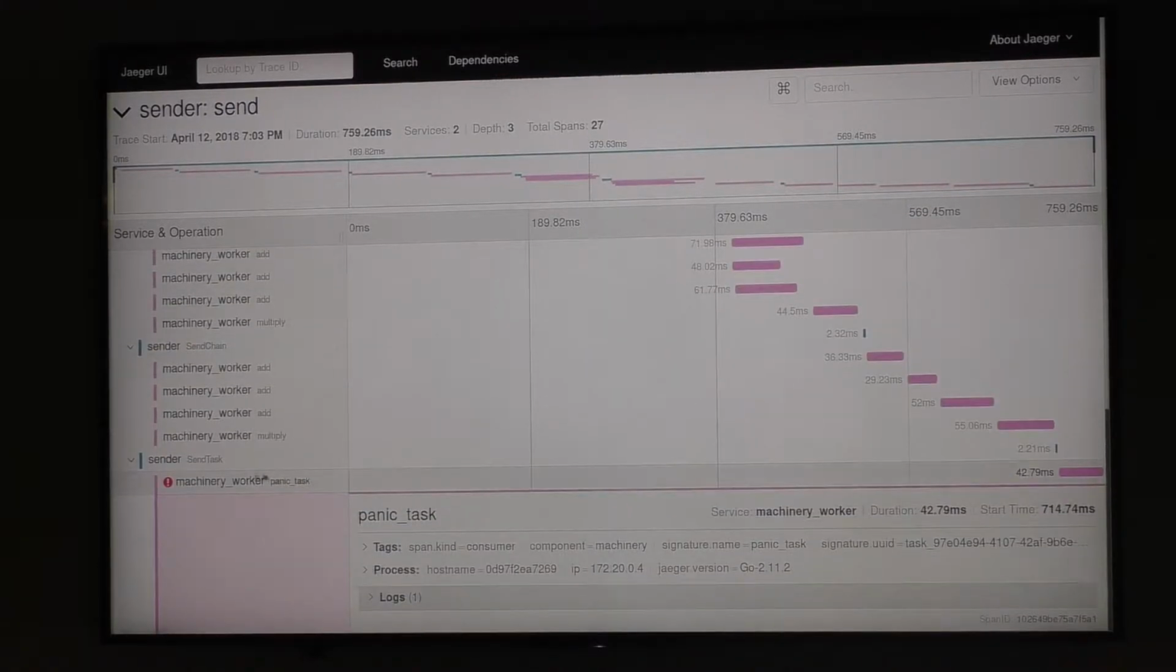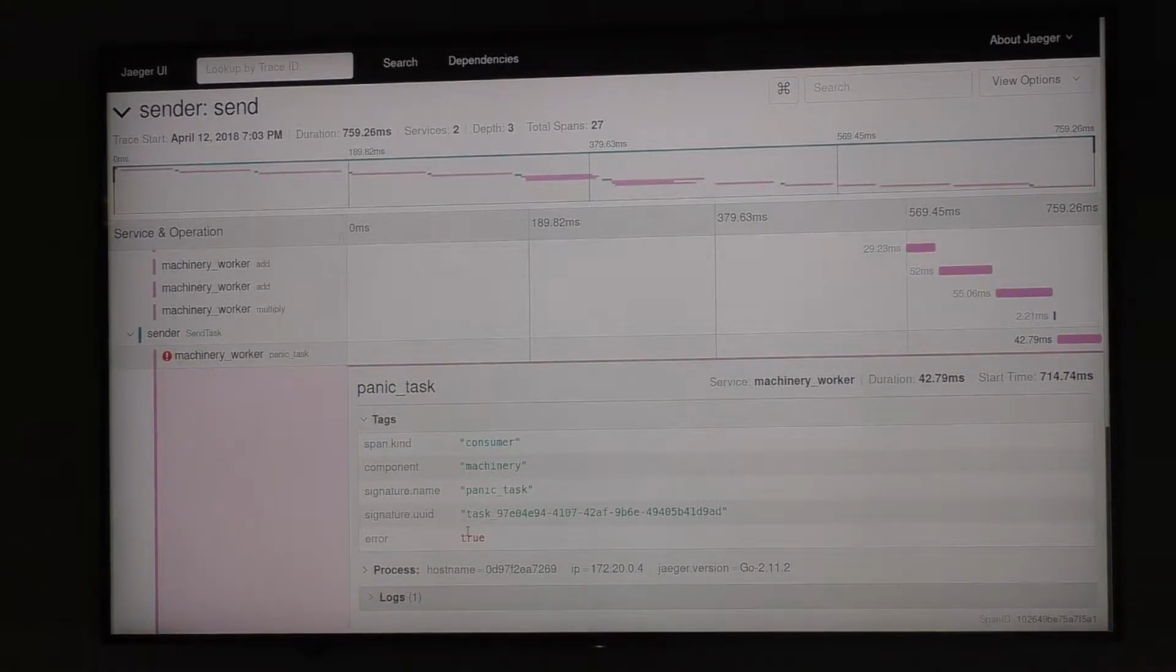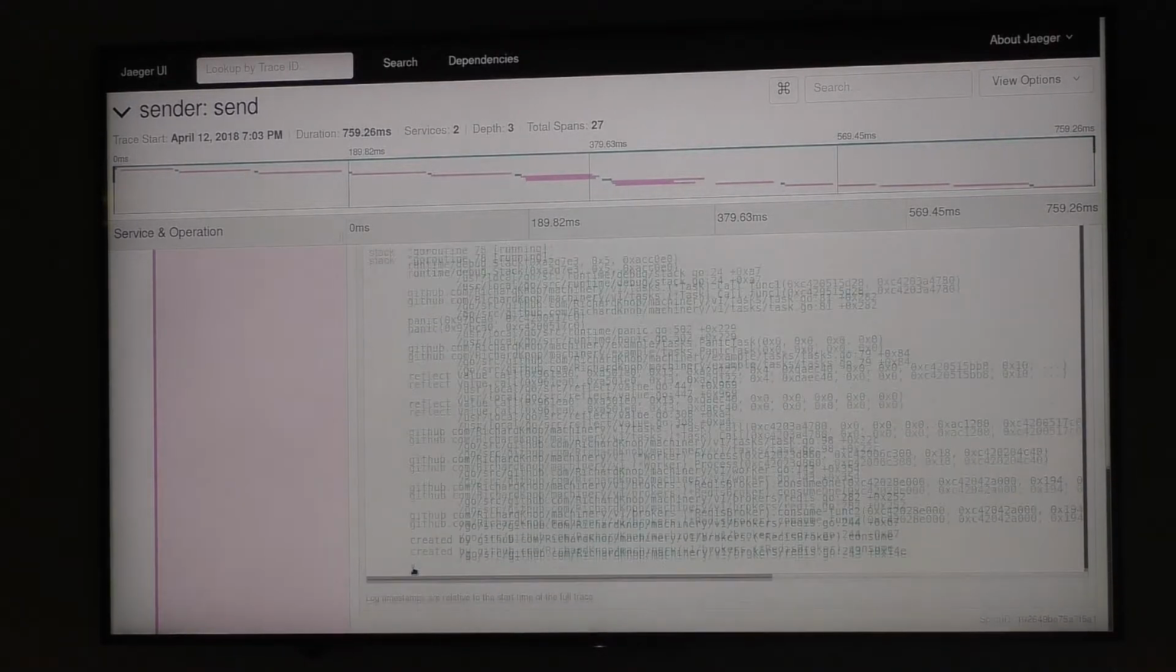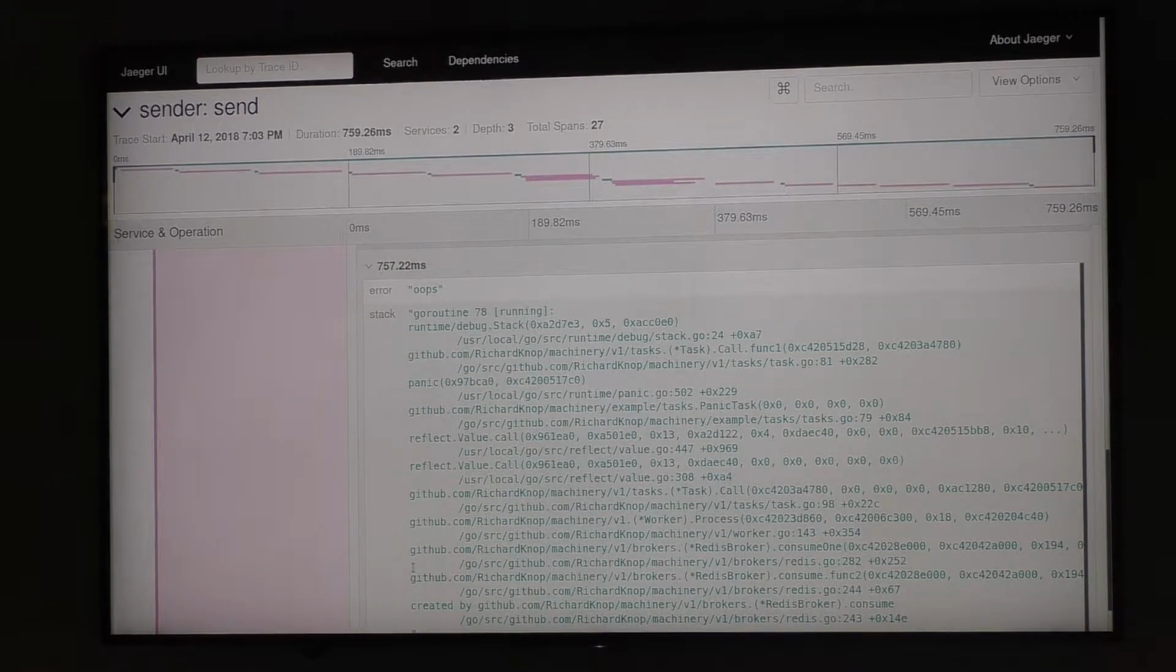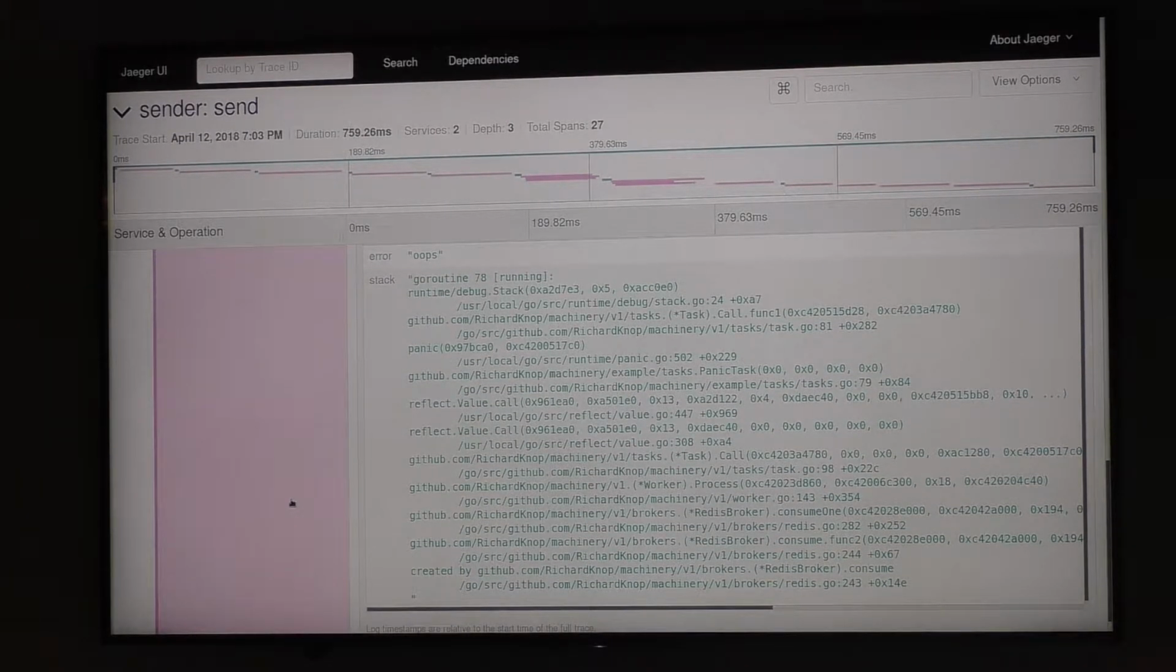This is an interesting one. This one got errored out as well. And if we open the tags, we actually see the error is true again. And if we open the logs, one of the features that we built in is that whenever a panic occurs, the machinery library will try to get the stack trace and log it as well inside of the span. So this is already a very powerful feature to have, especially if you combine it with things like Rollbar or Sentry that do error reporting. So if you actually get the ID that's being used for Sentry and put it in here as well, you get a direct link between those systems without them actually knowing about each other.